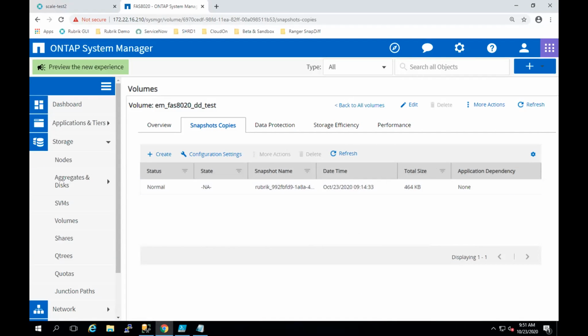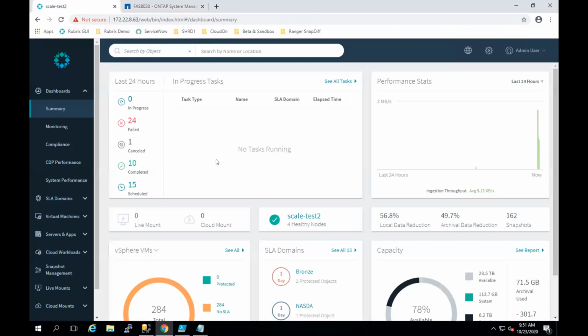You can see it's 9:51 a.m., and we have a snapshot from 9:14 a.m. here. You can see it's tagged, as we call the snapshots in NetApp, to dictate that this is being used by Rubrik, so that your storage admins don't clean up these snapshots by accident.